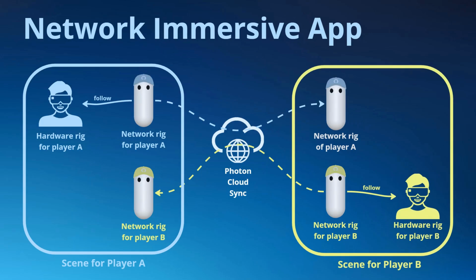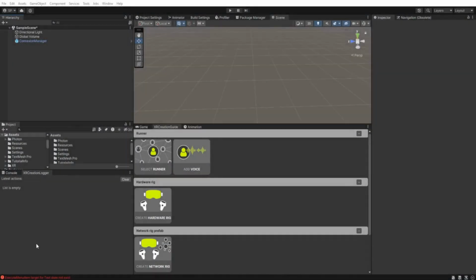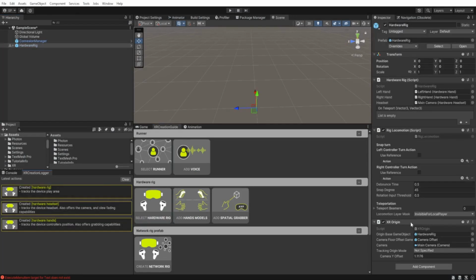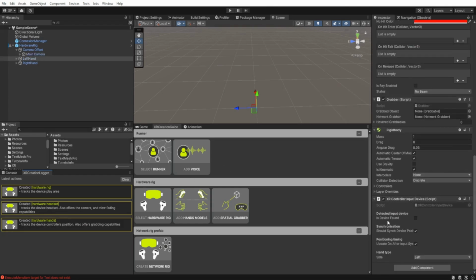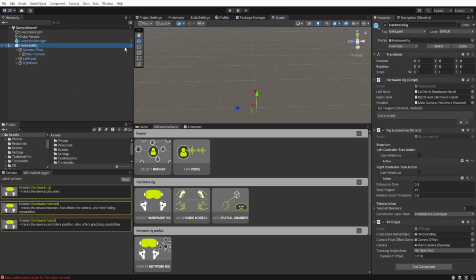So, in an actual app, you will have this kind of setup. Each user has a hardware rig and a local network rig that follows it. Network rigs are synchronized everywhere so that other users can see them. So in XR addons, we have prepared the hardware rig component that can be used for synchronization. The created rig itself is a basic rig that you can find in any single player XR application. The tracking itself can be done with classic components, like the Tracked Pose Driver, or components using the input device API directly. So thanks to the add-on and the associated prefabs, you don't have to manage that yourself.